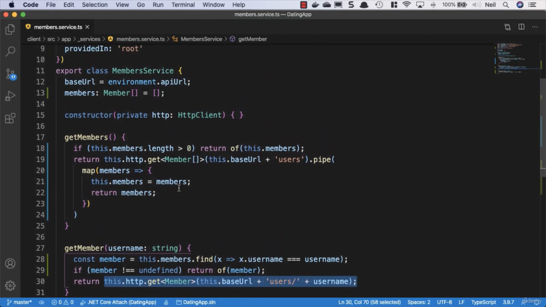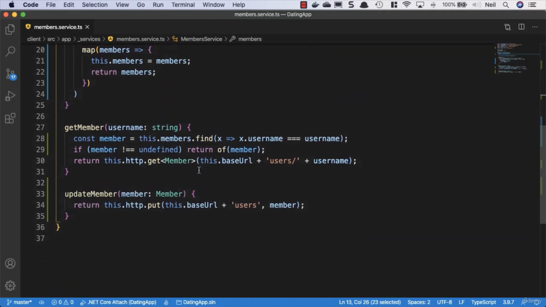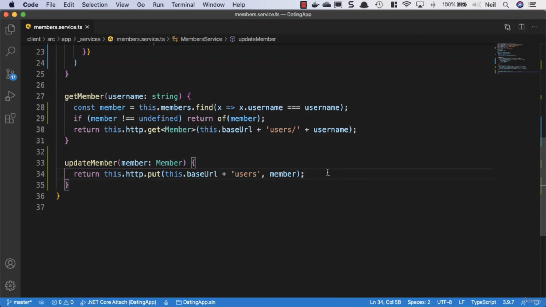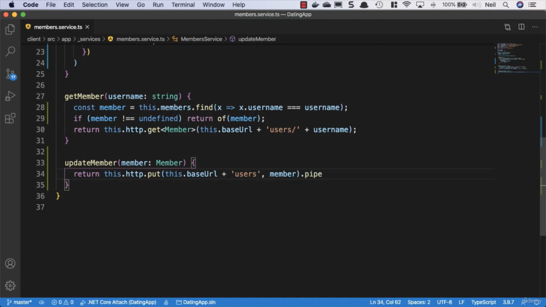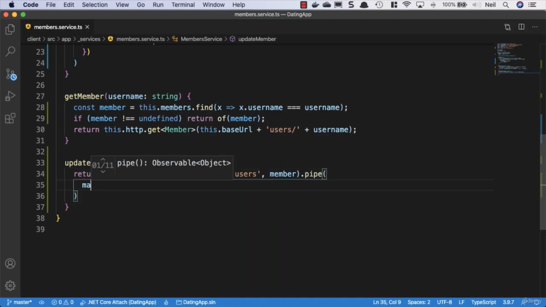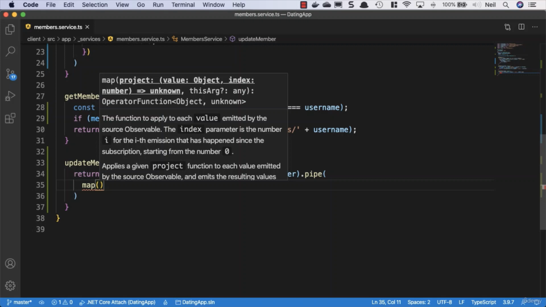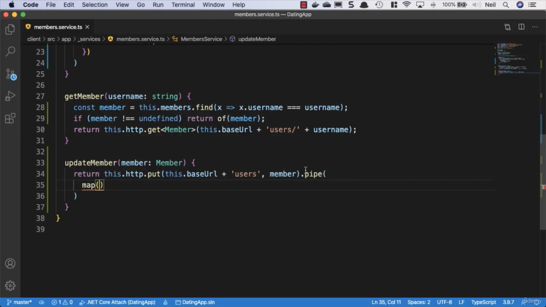Then we'll also update our update member. Because if we're getting our members now from our service, and we update a member and don't do anything with that, then when they go back, they're going to see the old data stored inside here. So we also need to update this when we update our member. We'll once again use the pipe because we're going to do something with this data, and inside here we'll use the map function once again. We don't have anything coming back from our HTTP put method. Our server doesn't give us a response.